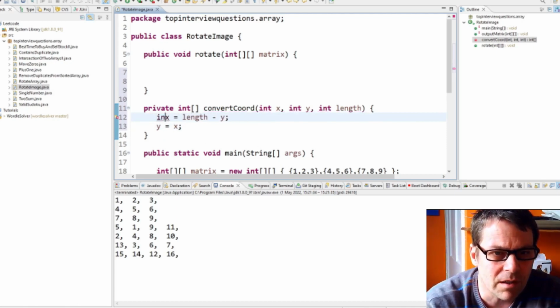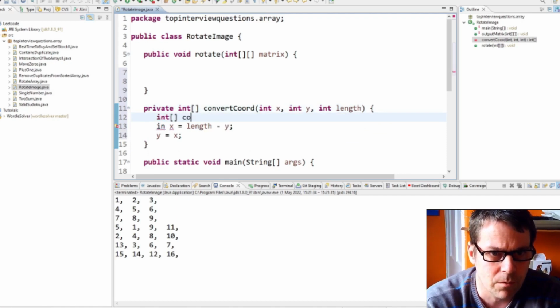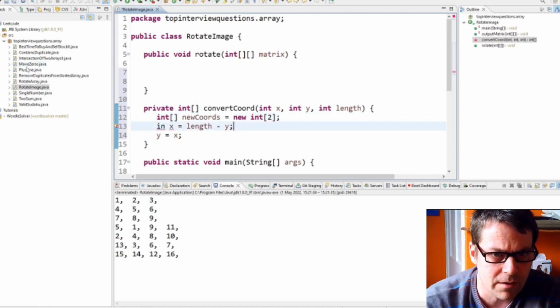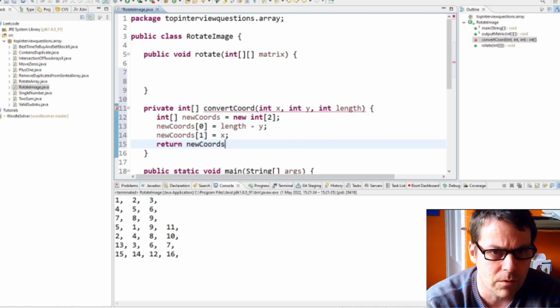Actually, I'll put it straight into the array that I'm returning. So new coordinates, I'm just going to return x and y in an int array there. So new coords at position 0 equals that. That's the x and that's the y. And then return new coords.